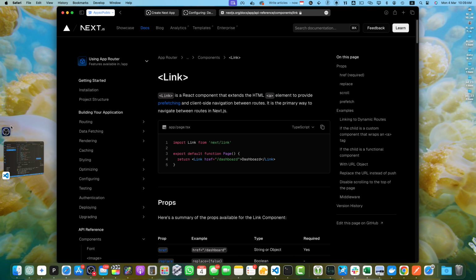So let's get started. First, ensure you have NextJS project set up. If not, you can create one quickly by running the command npx create-next-app. Once it is installed, open your project in your favorite code editor, and I will be using VS Code in this case. So let's begin by exploring the most common methods for navigation. First one is the link component.